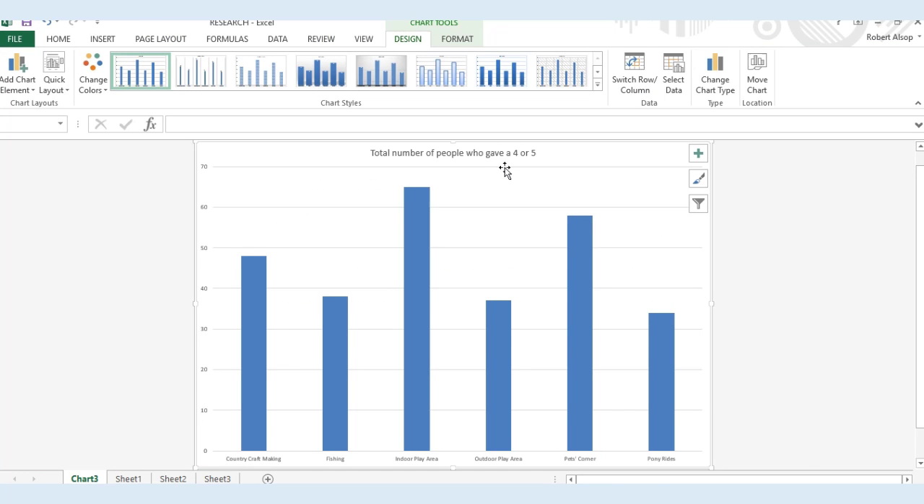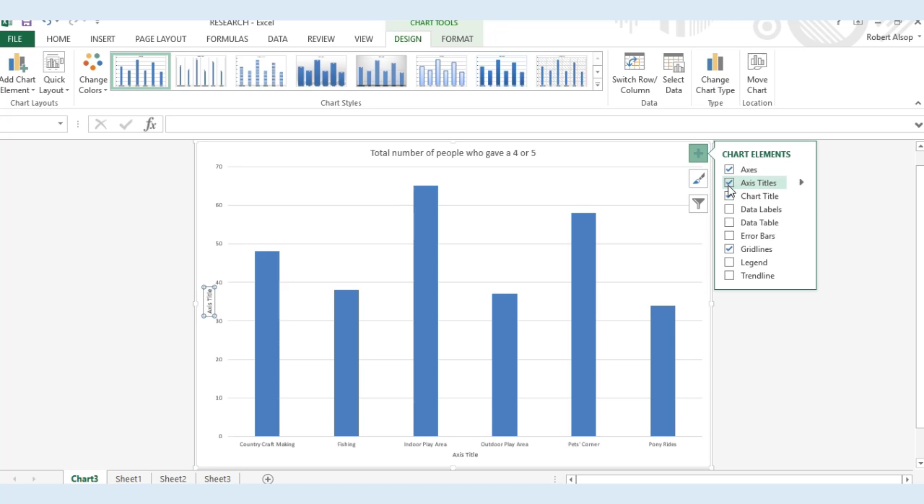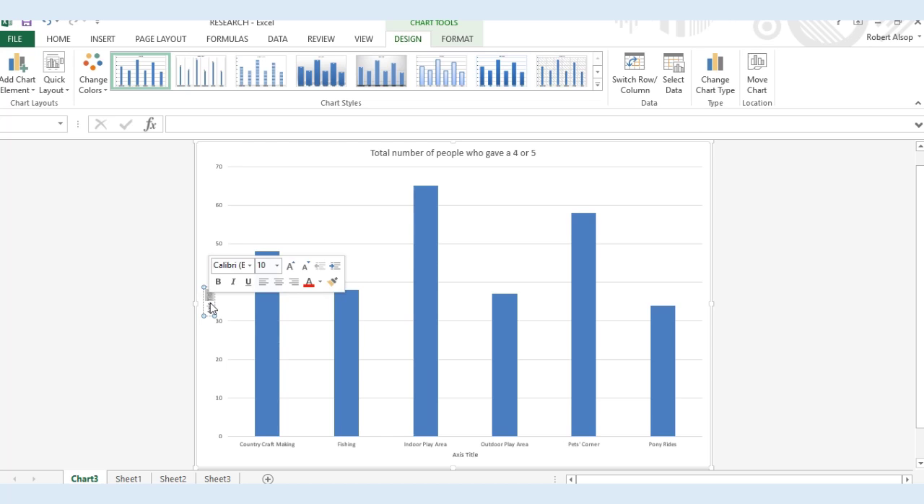It's actually a lot easier now to do this in Excel than it used to be in older versions. You go over here to this button here, it says the chart elements, add, remove or change chart elements such as title, legend, grid lines and data labels. So I'm going to click on that and I'm going to add some axes titles or axis titles, and they've appeared. Now we've just simply got to change the writing here. It says total who gave 4 or 5, and this one is of course attraction.